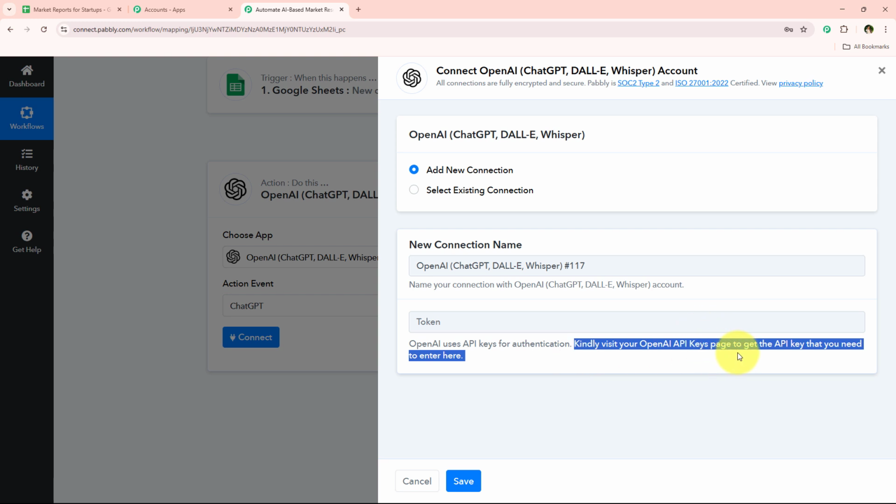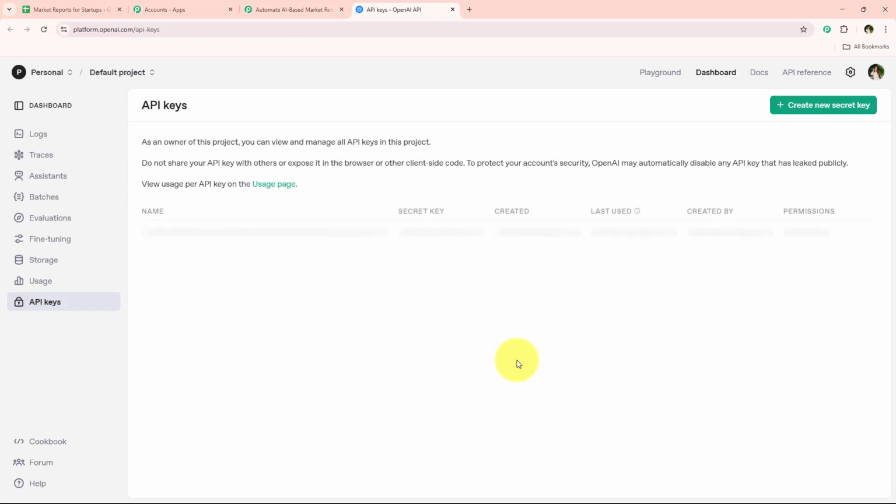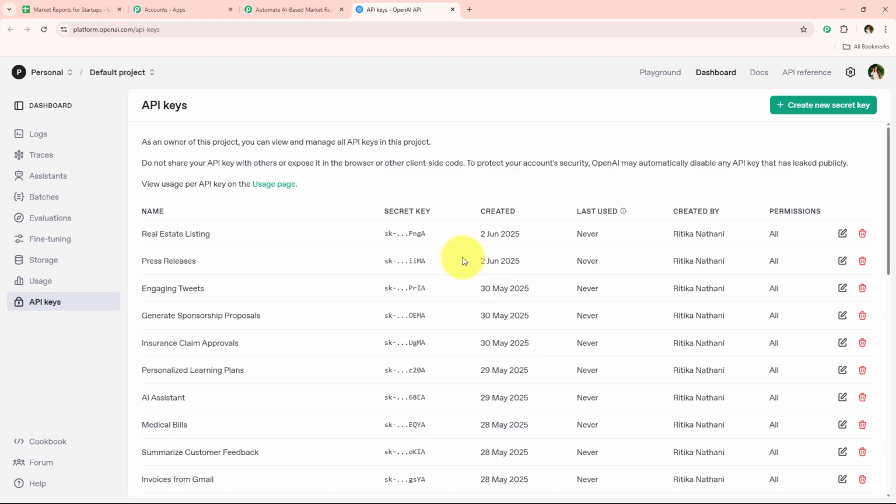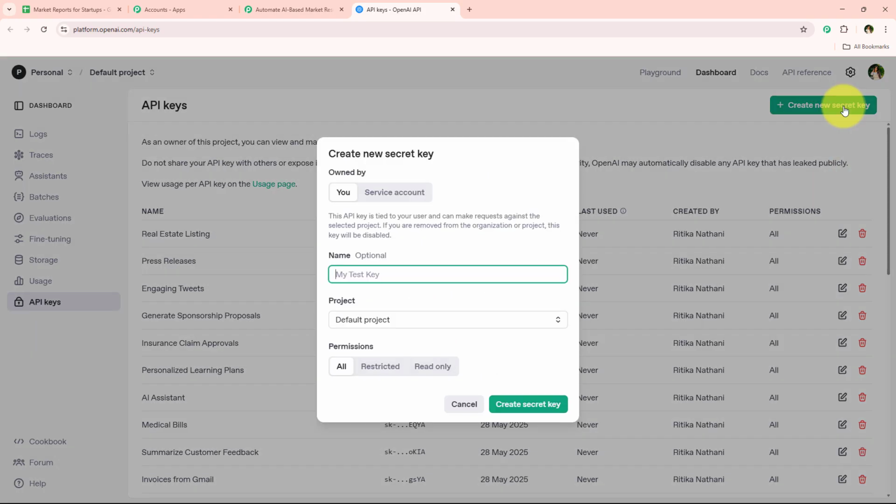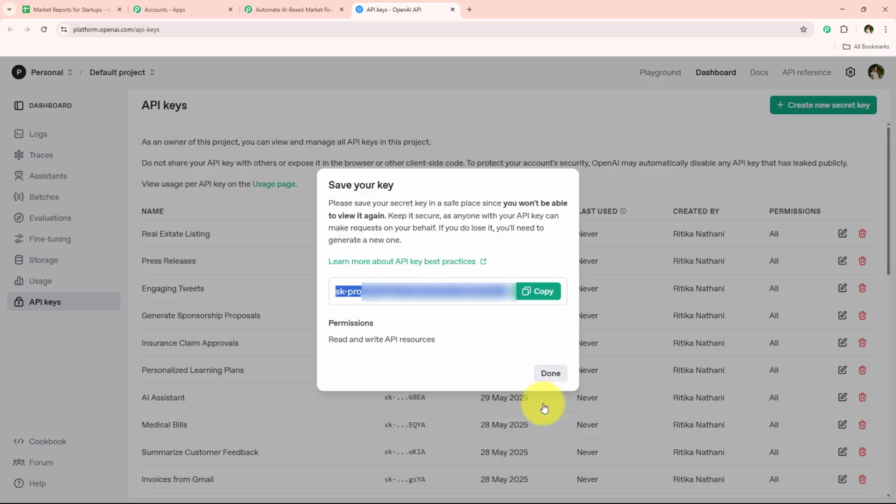So I'm simply going to go towards my OpenAI API key page to get the API key. And after coming over here to this OpenAI API key page, I'm simply going to click on this button which says create secret key. Over here I'm going to give the key a name, which is AI based market research, select the project and click on this create secret key button. And now my key has been generated.